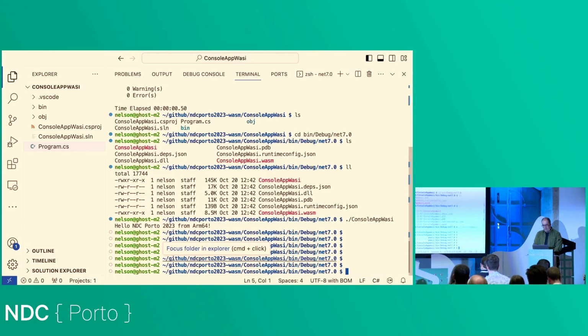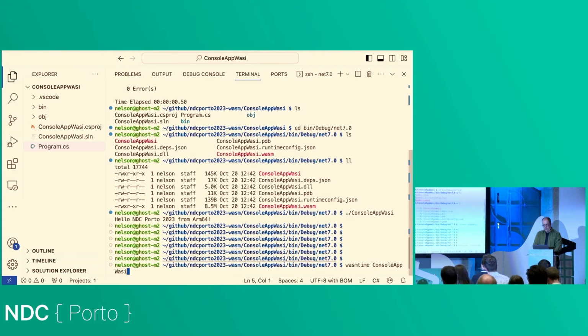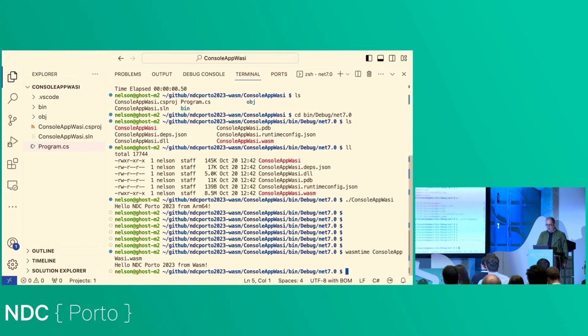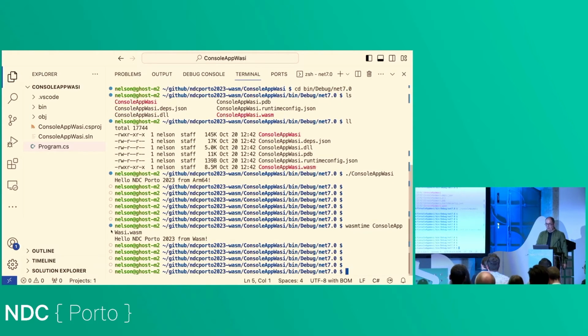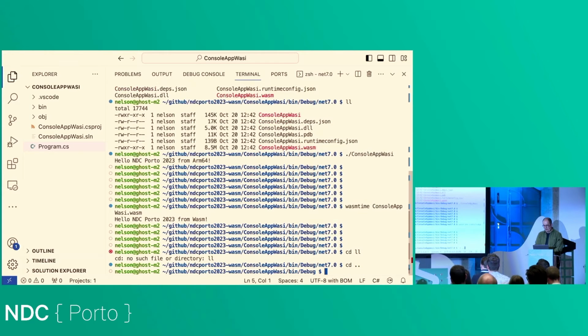If I do the .NET run in the root, it will take WASM time. And let me just do it right away. Let's say wasmtime, and then move to console.wasi. You will see it will run inside of a WASM-based architecture instead of ARM, right? So that's the key difference. It's the same DLL, and we get the output done.